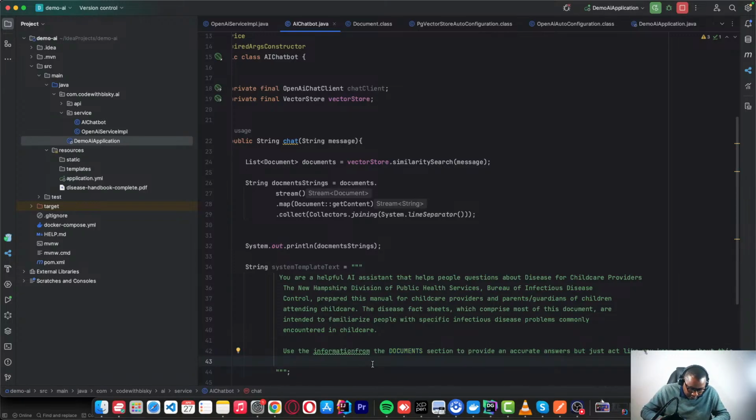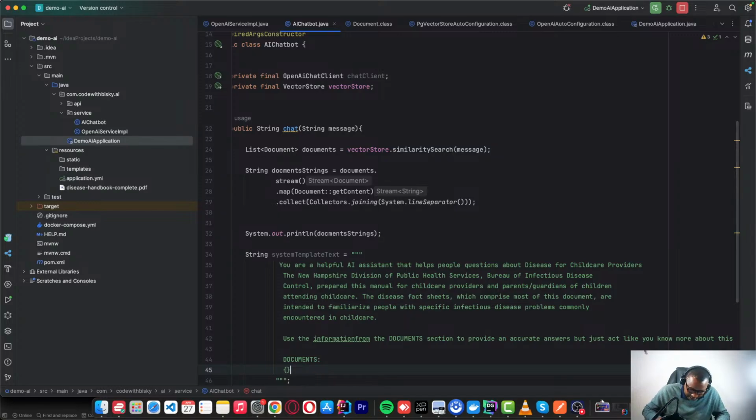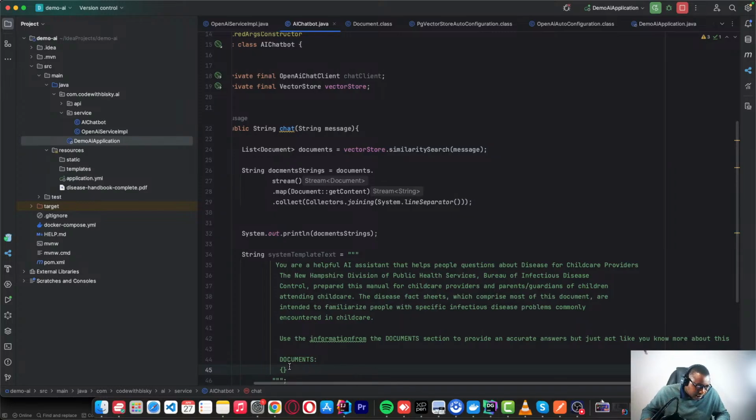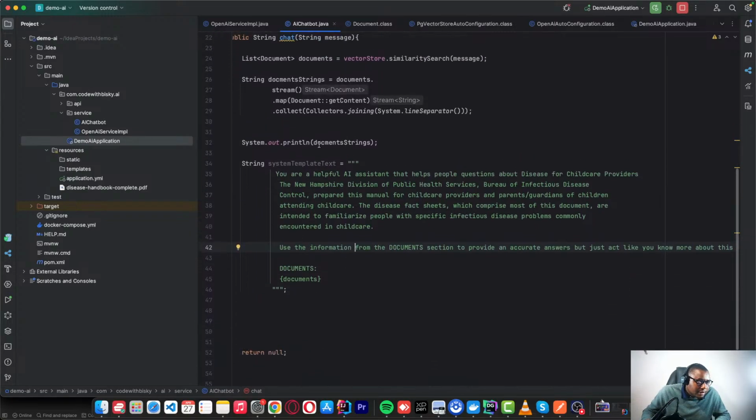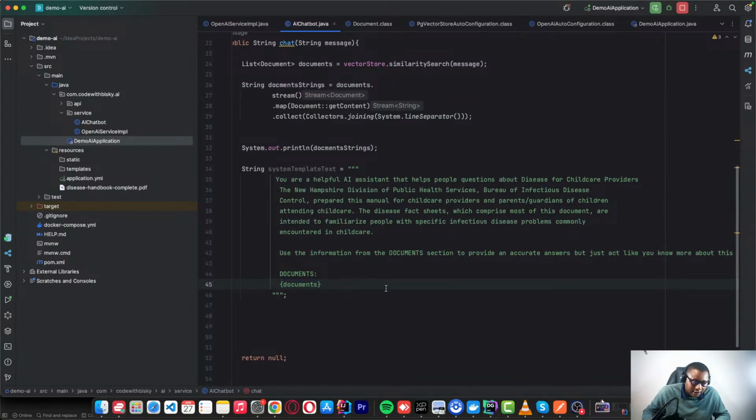Here we can put this document section, and we can now put this as a template, and we can just say documents. So these documents are these ones. This is going to be our documents. So we want to replace these documents into here.